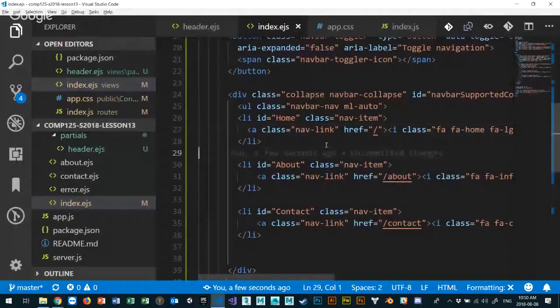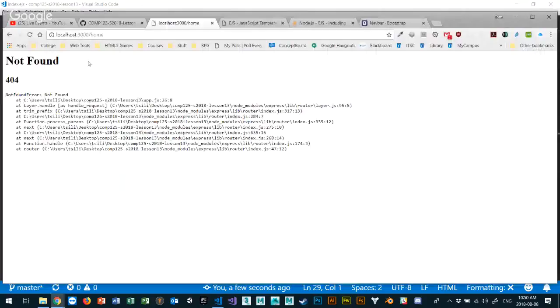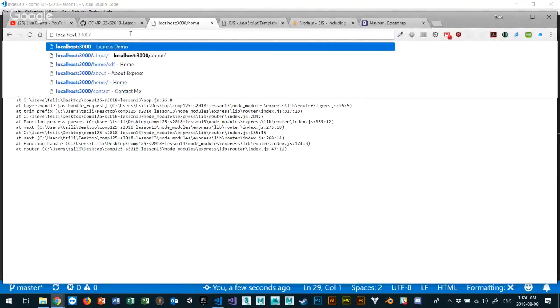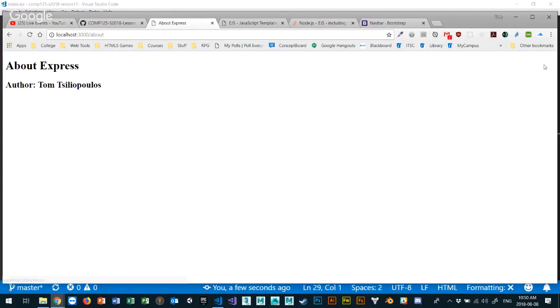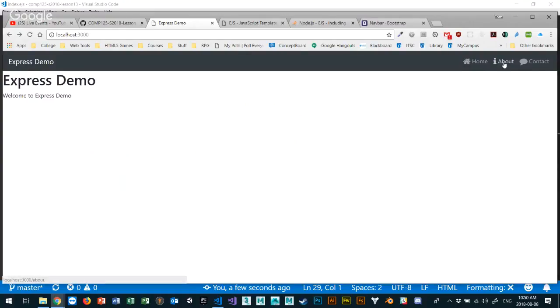Did I refresh it? I have to reboot. Sorry, it doesn't detect stuff. That's one thing you'll notice, that it doesn't detect things on the EJS side, right? So again, if I go here, that'll work. And I believe this is good. And that's good now, right? And we're good to go.